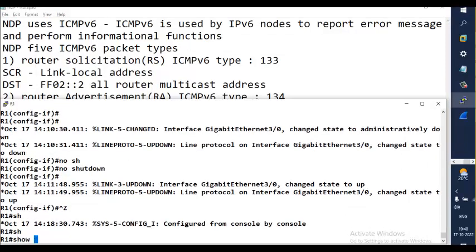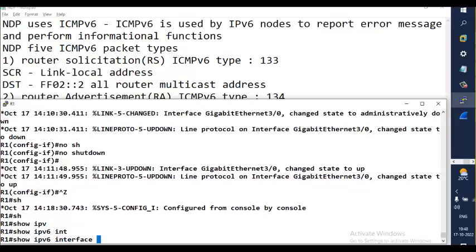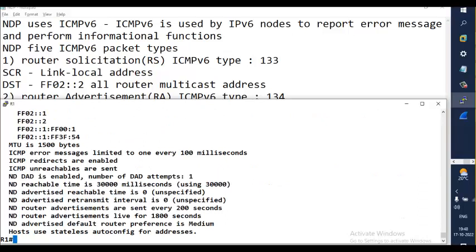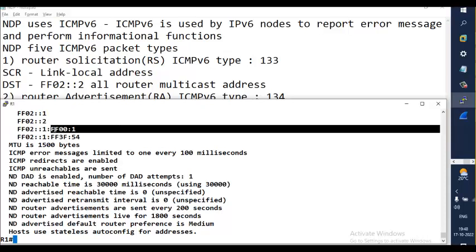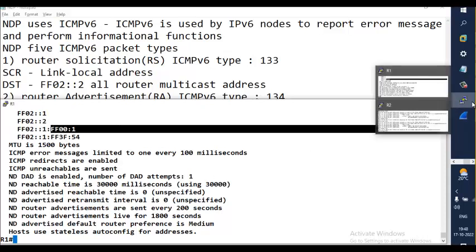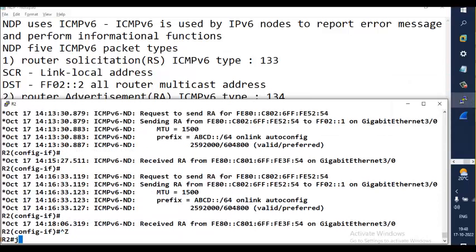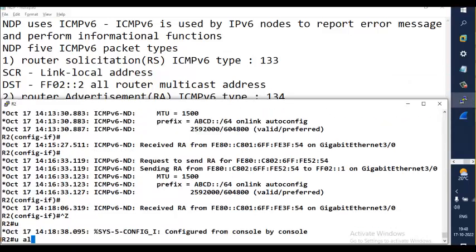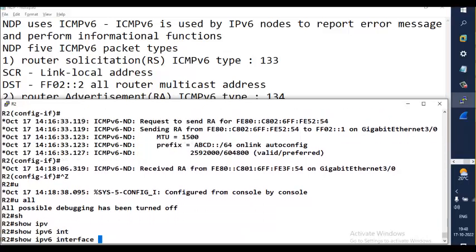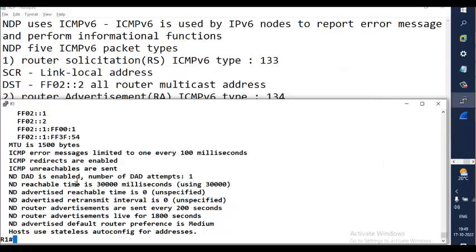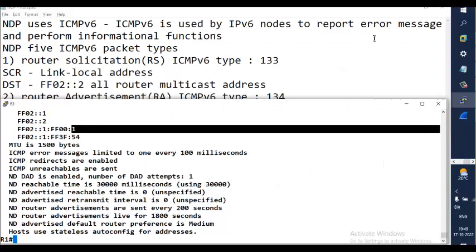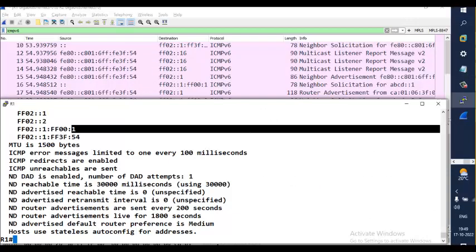Show IPv6 interface G3/0. You see this address? This is for router 1. It's unique. Okay, let me go to router 2 now. Show IPv6 interface G3/0. You see, for router 2 it is 2 here. For router 1 it is 1 here. So though it is a multicast address, they are unique.